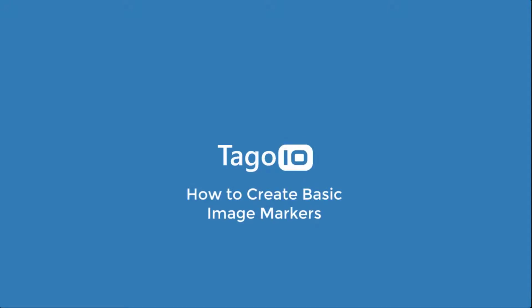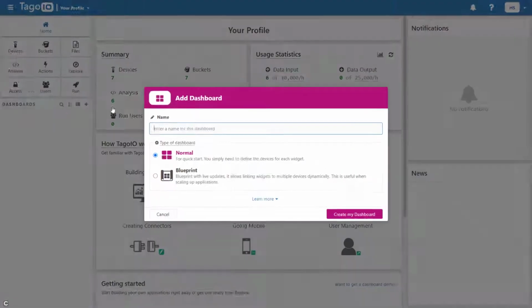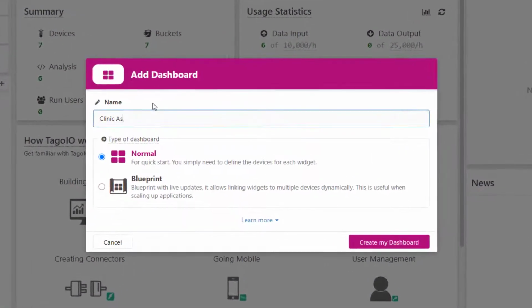Welcome to TagoIO. In this video, I will show you how to create an image marker to track and display precise location data from devices. I will start by creating a blueprint dashboard and two blueprint devices.